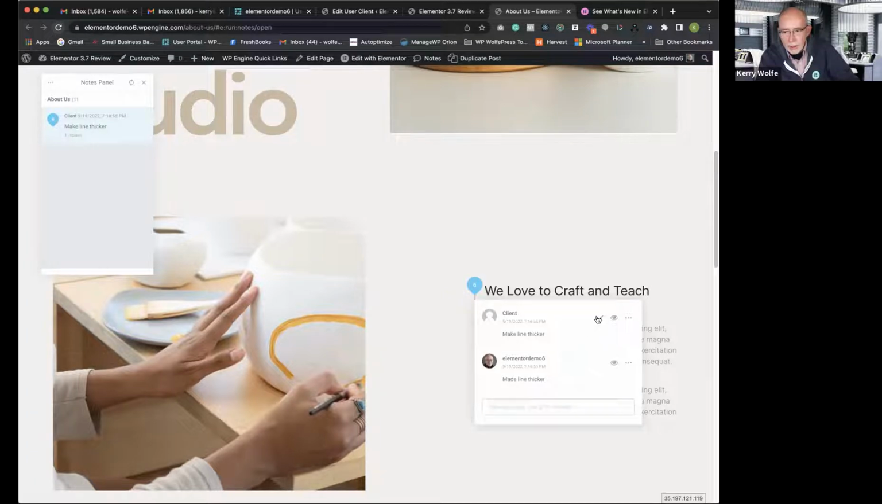That's done, and then I can check this to resolve it. This says who it's been seen by, so this has been seen by the client and me. I can also mark it as unread. I can edit it. Note that a client cannot edit comments, only administrators can. And I can copy the link, or delete it altogether.